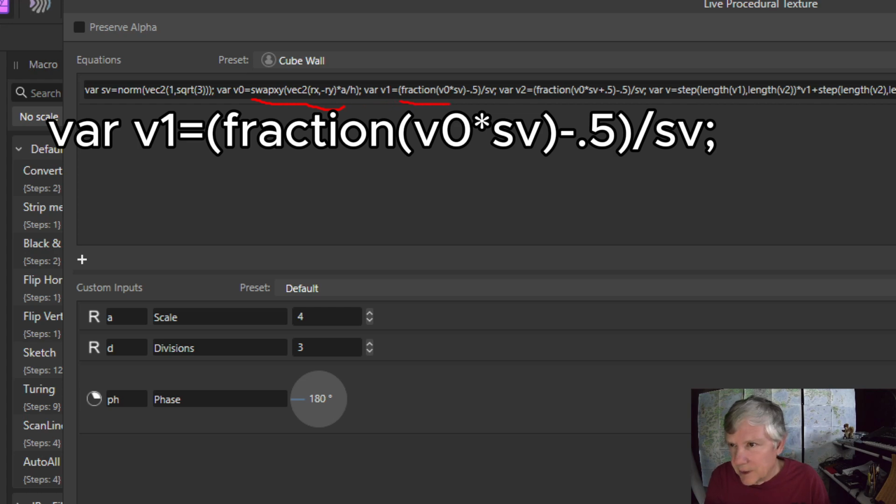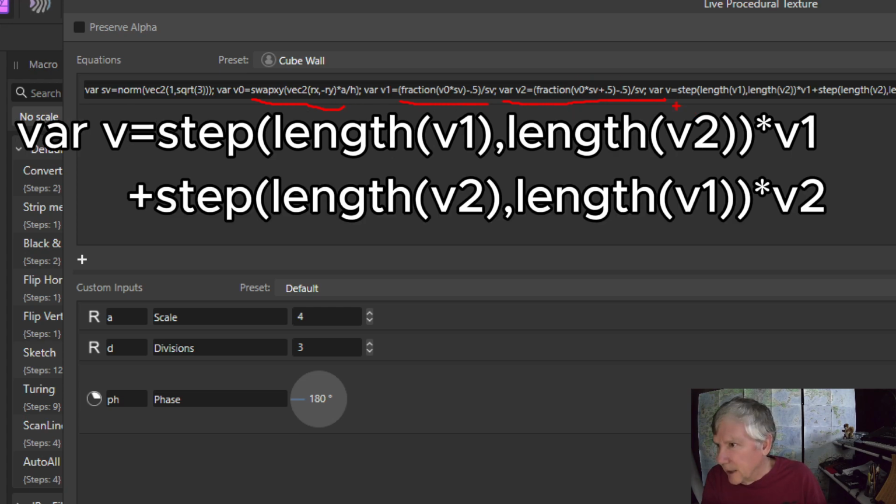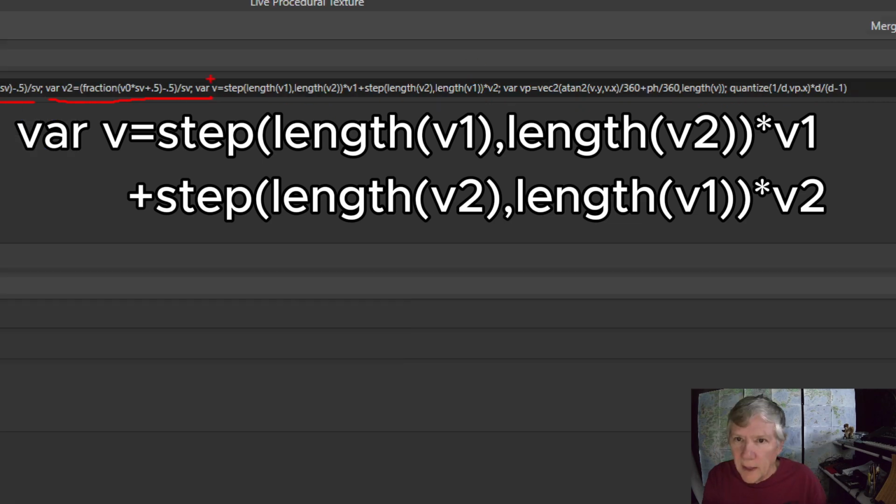Then I create a fraction of that, fraction of v0 times sv minus 0.5 over sv, and then I do another, and this is pretty much the same except that inside the parentheses of the fraction I'm adding a 0.5 to that. Then I block out the different hexagon shapes with this formula. I use step of length of v1 comma length of v2 times v1. And then I use step of length of v1, length of v2 times v2.